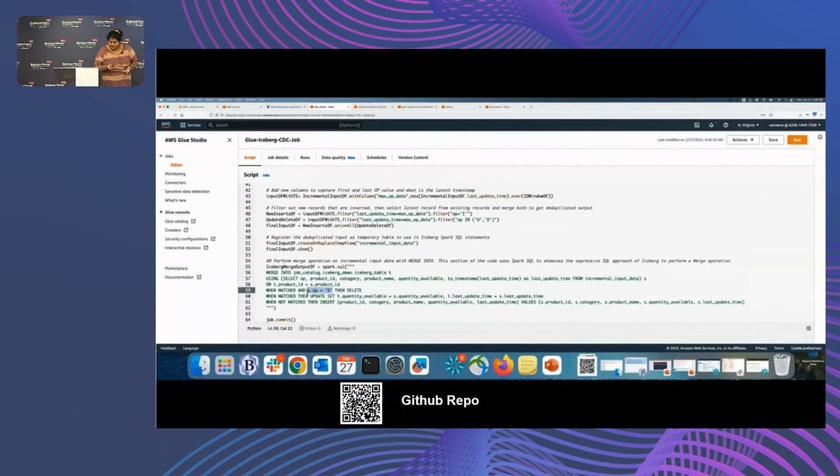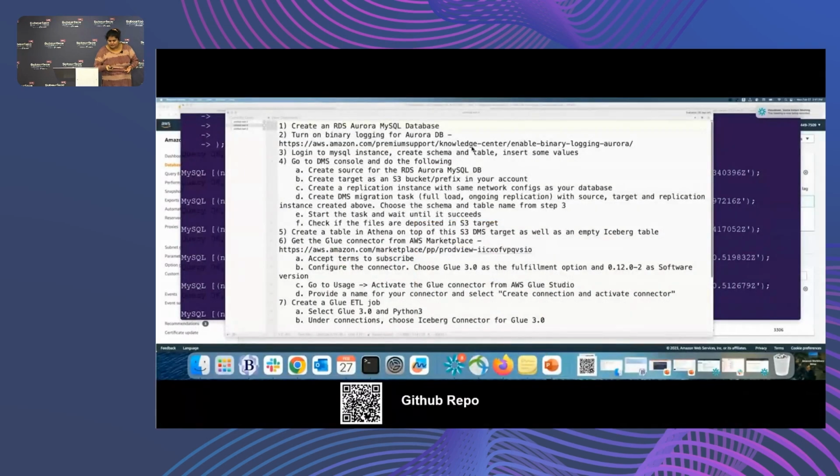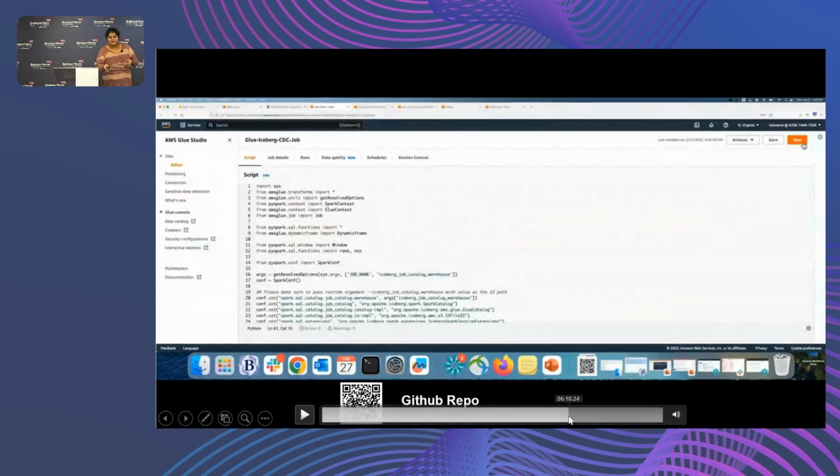Not sure if it paused. I'm sorry, it seems like it paused. Is it possible to do that? Well, sure. Okay. Maybe somewhere on here.